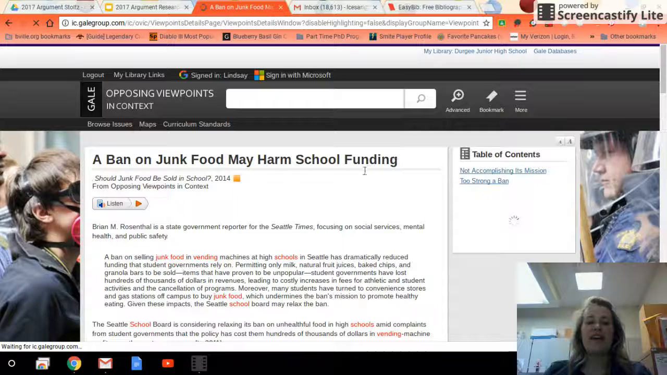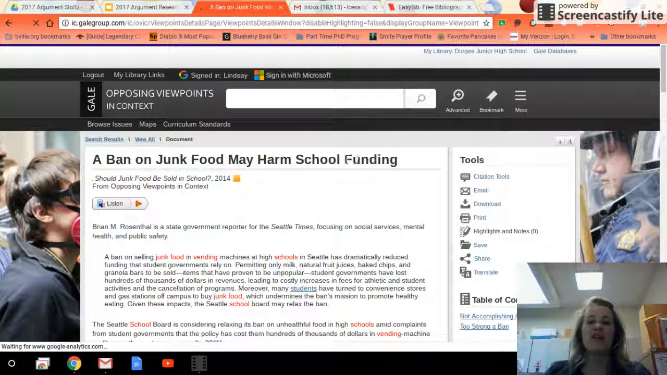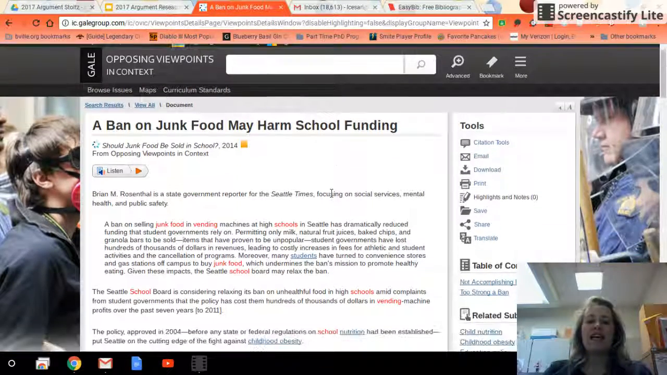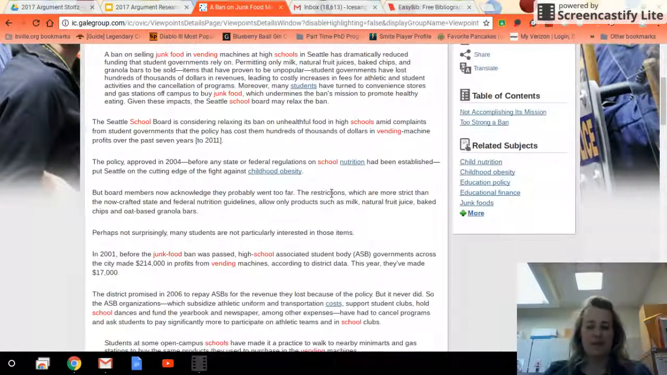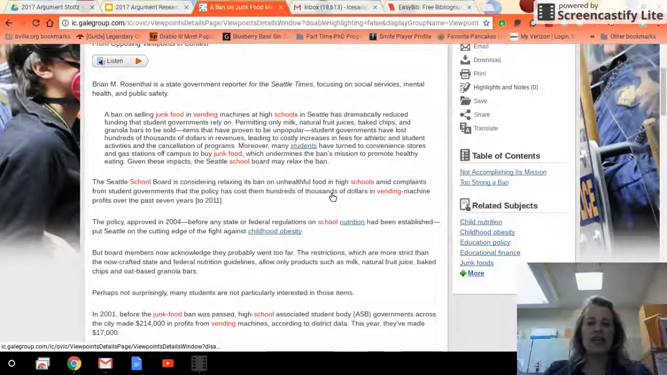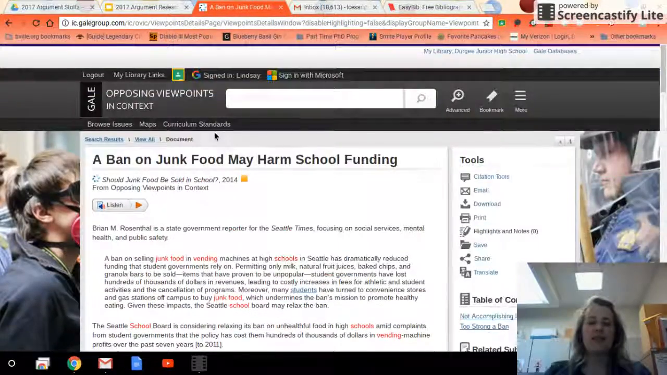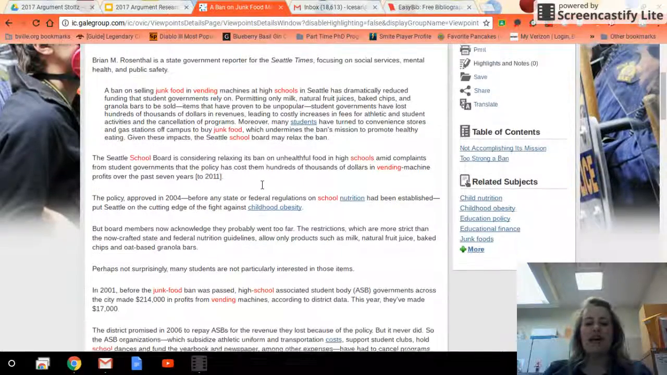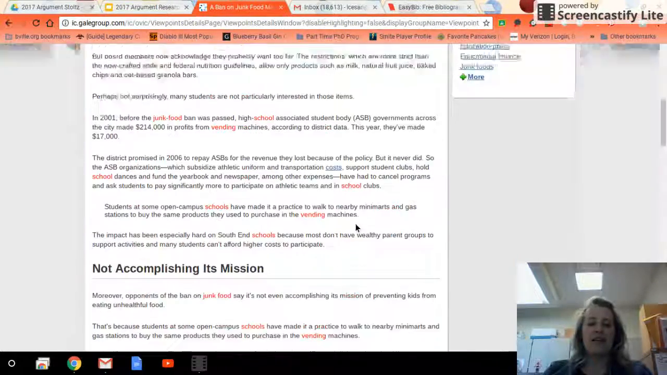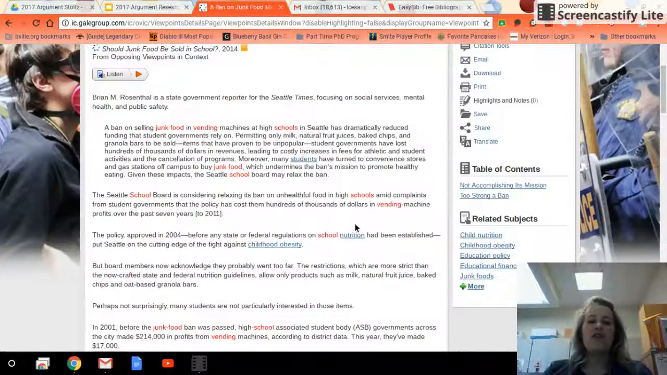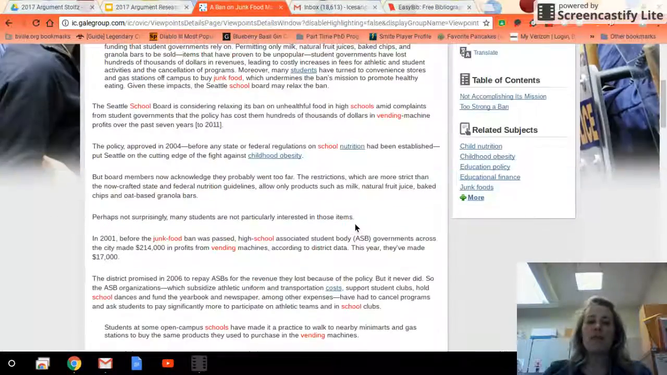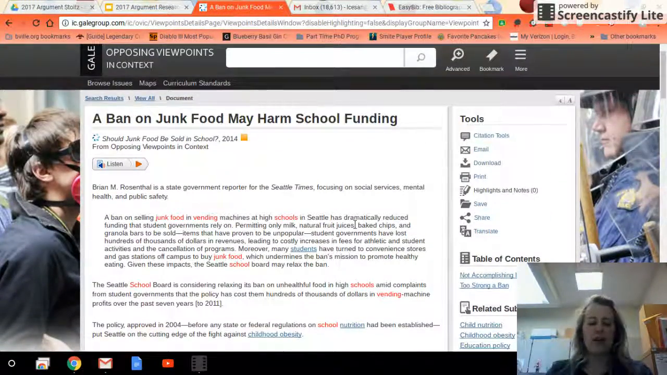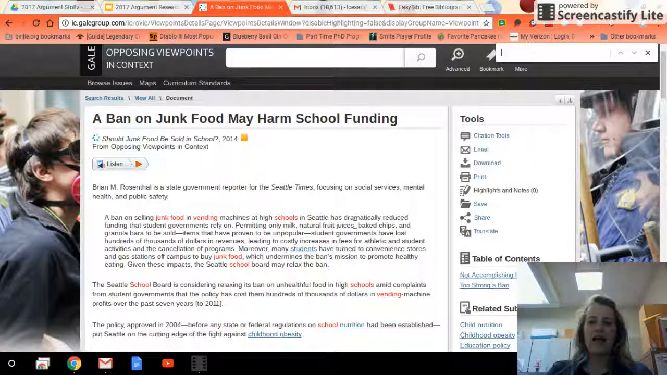If I think this article is going to work, one of the things I want to do is skim it and make sure it looks good. You'll notice that my keywords that I typed in, junk food, vending machines, schools, are going to be in red when I scroll through the article. If you want to find other words in the article, maybe there are additional keywords you're looking for, you can hit Control F on your keyboard. That's what I just did. Let me do it again.